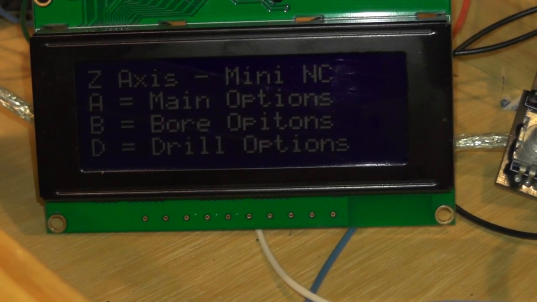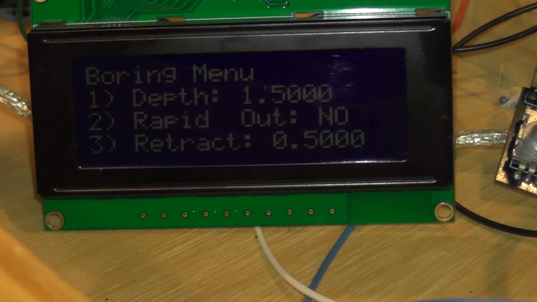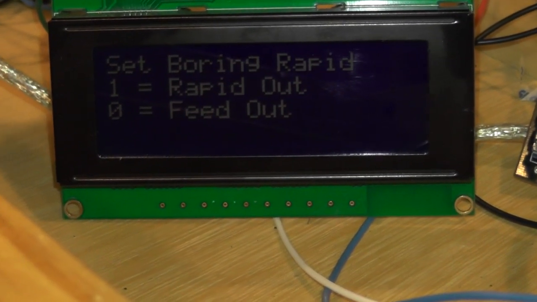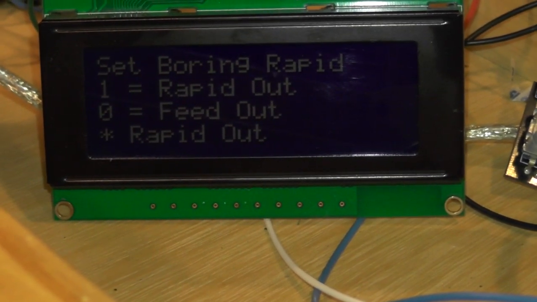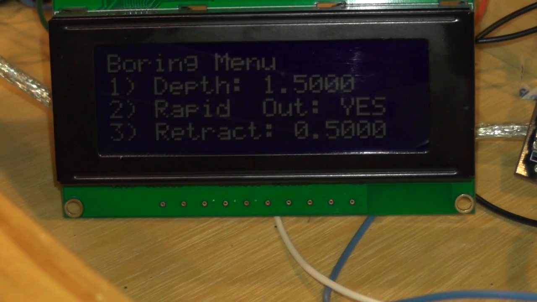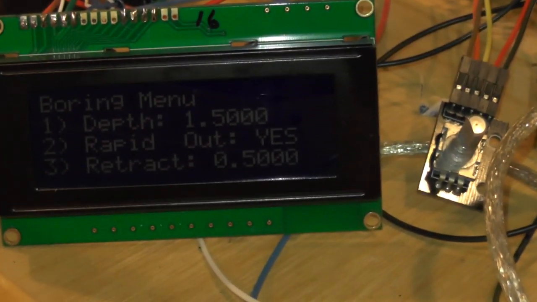Go back to the main menu. You can check out the boring options again, how everything's still saved in there. You want to go back and change, have it wrap it out. Let's say we're just roughing. We don't want to take the time to feed out. We don't care about the finish. And then it'll wrap it up out of there. So that's about it for now.